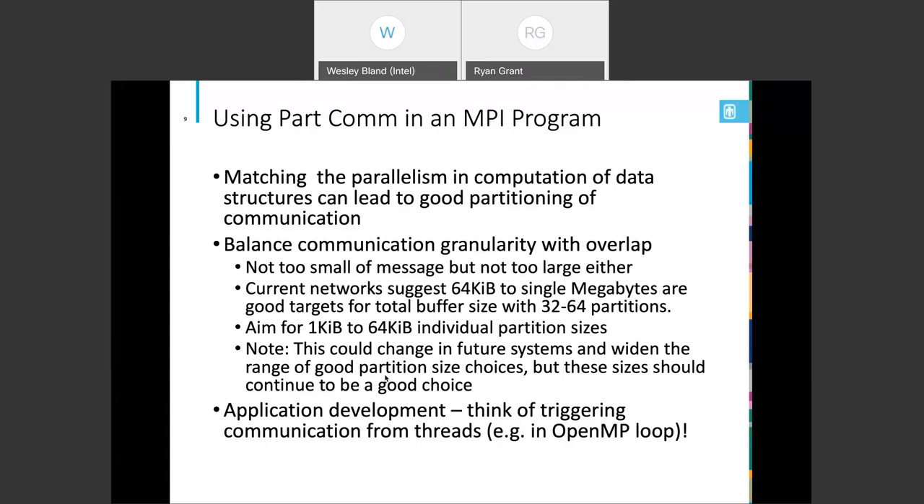If you can get it in there, that's what you should do. And I should make a note here too, that in future systems, this will quite a bit widen the range of good partition size choices, because there will be hardware supports that we can use in future systems to trigger these things so that there will be a larger choice of size. But it will never make this sweet spot of an individual partition of data somewhere between 1 to 64 kilobytes any less of a really great point for performance.